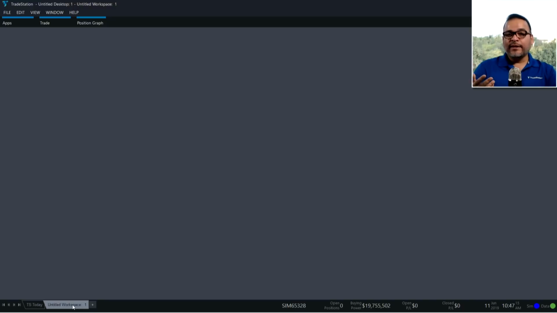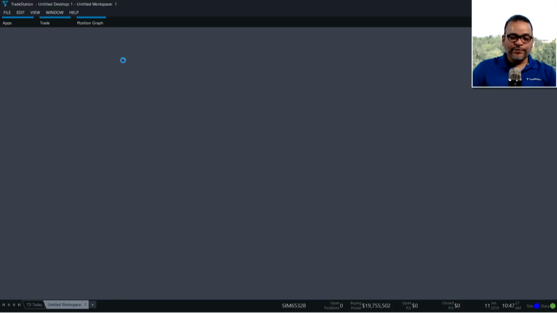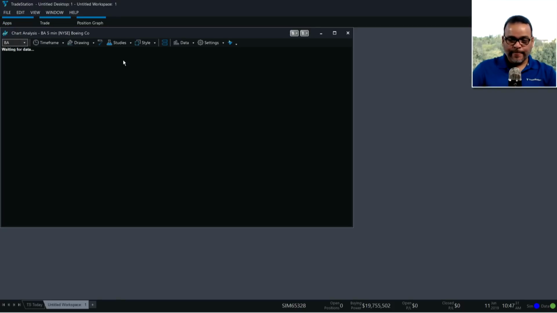You can save it and give it a custom name so that you can start creating your own tabs at the bottom of TradeStation. Let's start creating some applications. I'm going to click on Apps right here on the top left and click on Chart Analysis. That's the first application that I'm going to show you.